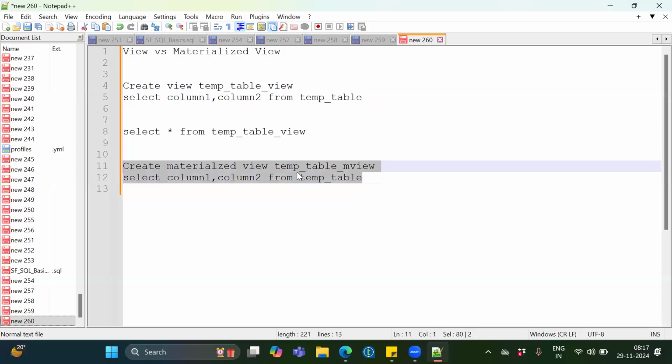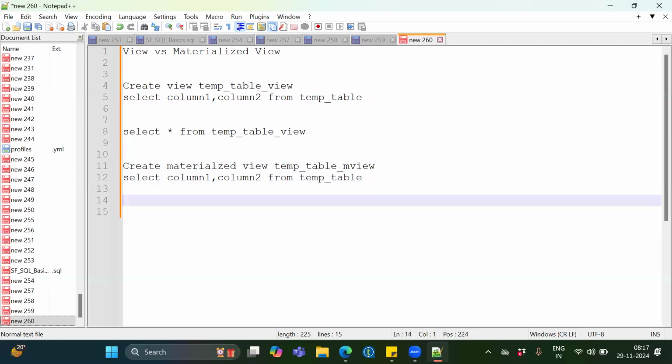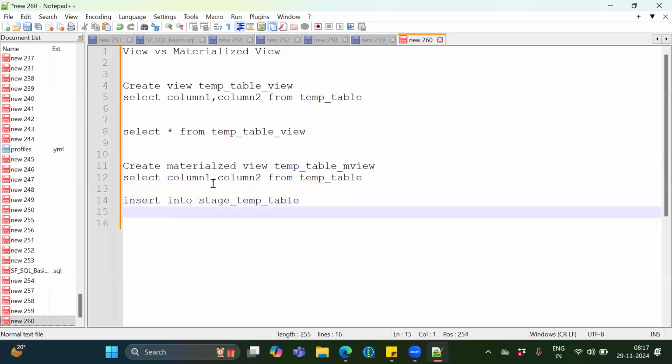So instead of that, why can't we create a table itself? The same query, right? We can write the same query by having insert into stage underscore temp table and select star from.